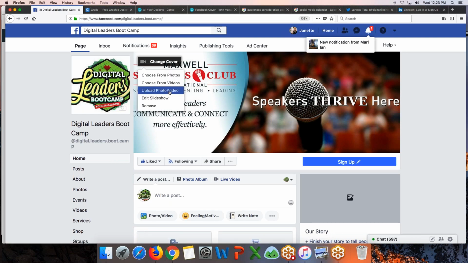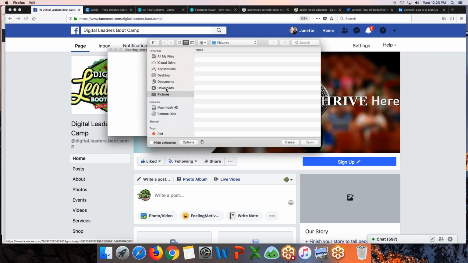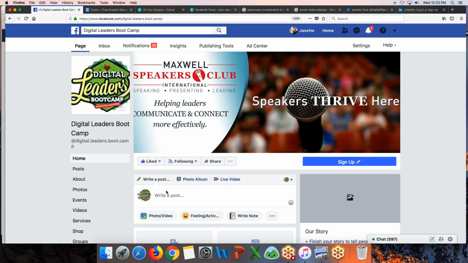Mag-upload tayo ng photo. Tapos mapansin nyo, pwede ka rin mag-edit ng slideshow kung gusto mo siyang gawing slideshow. So, nagro-rotate lang siya. So, that is something that you can also work on para dynamic yung cover mo, nag-auto-change siya. So, that is something that is worth exploring. Pero, let's say, wala kang time pang gumawa nun and you can only do one image. Hindi ko pala siya na-download pa. Okay. Change cover.